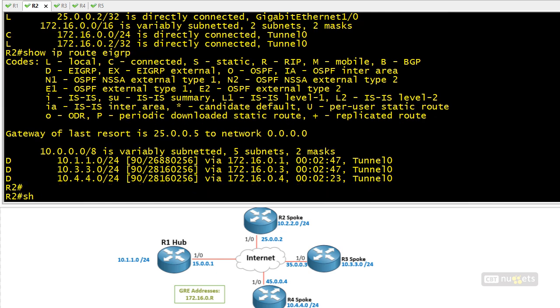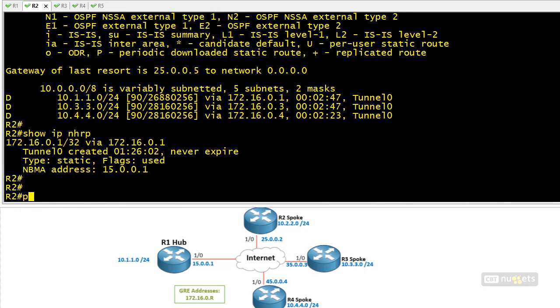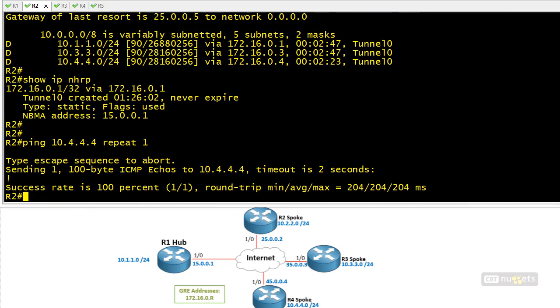If we want to verify whether or not the NHRP resolution has taken place, we can do a show IP NHRP. And because I shut down the interfaces, all the dynamically learned mappings are gone. However, to bring them back, we can just do a ping. Let's do a ping to 10.4.4.4. We'll just do a repeat count of 1.